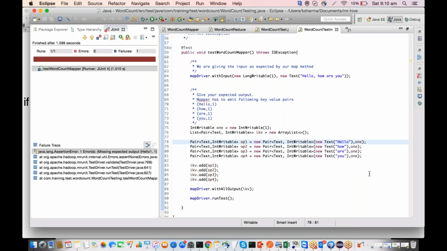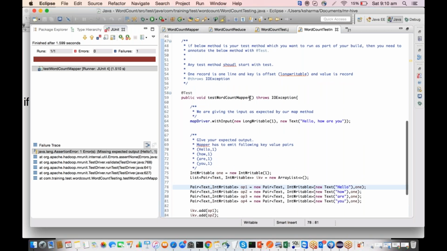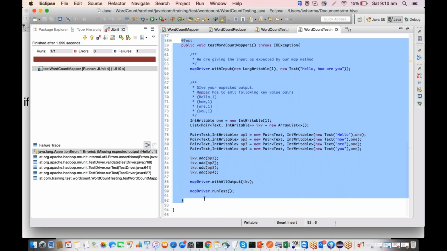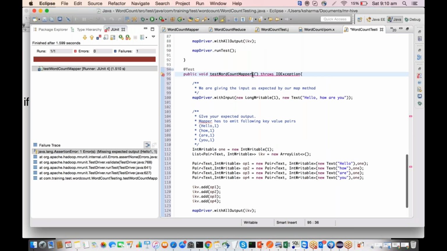So you see that you give this input, you give your expected output, and your logic is working fine. That means when my mapper logic runs on a cluster, it is not going to give me any anomalous result. It is going to work perfectly fine. But if you want to test multiple cases, this is one simple case. Okay, test word count. I'll name this method test word count number one. I'll take the same test case, cut, copy, paste, and rename the method to test word count mapper 2.